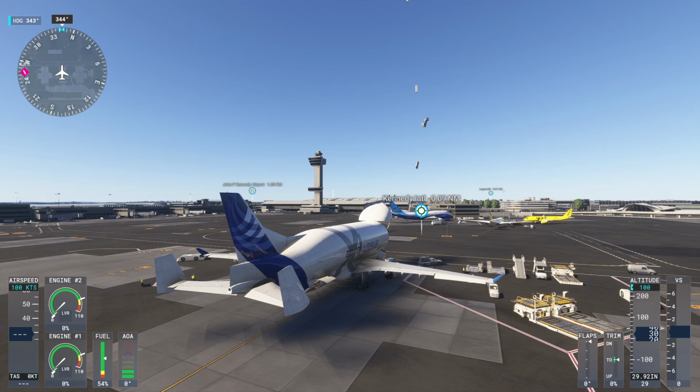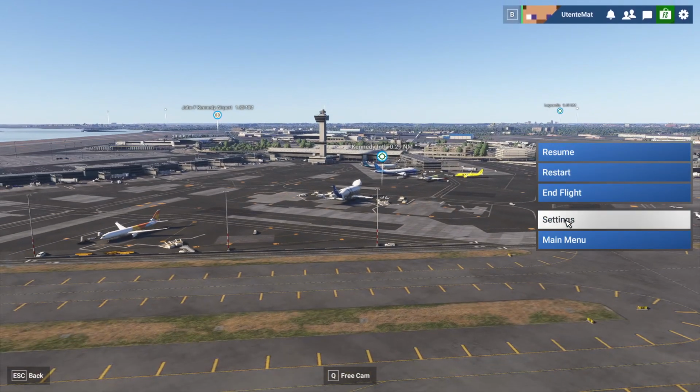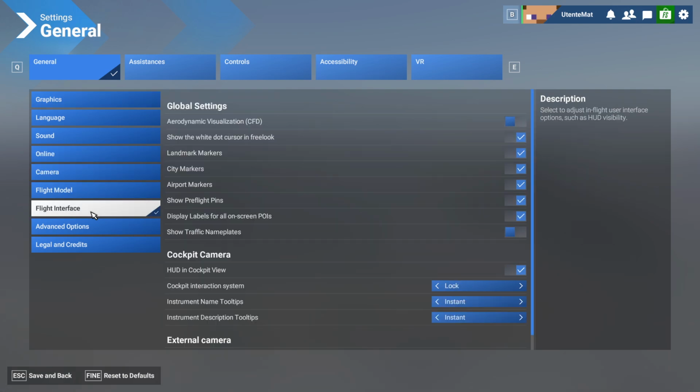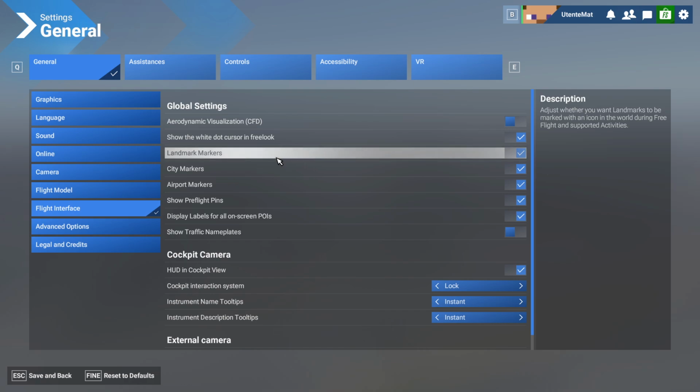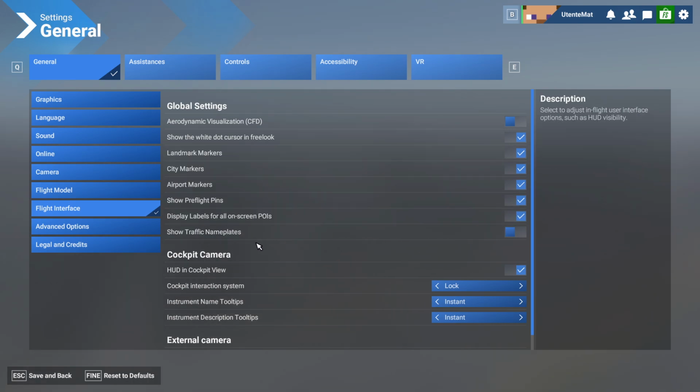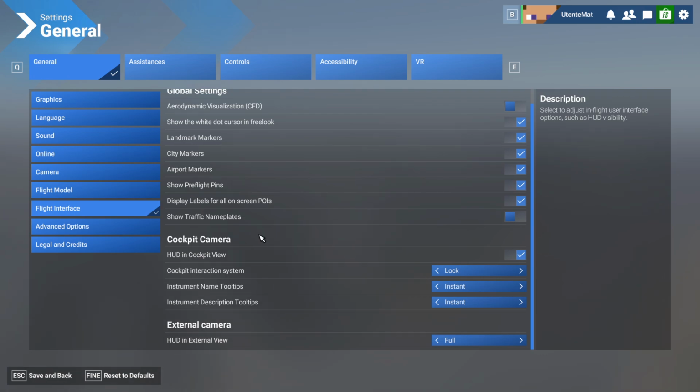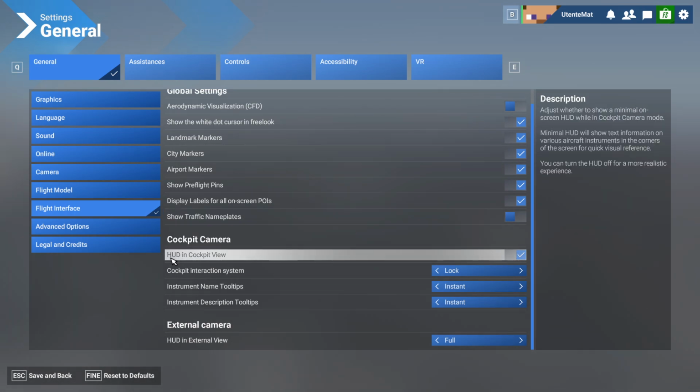So if you want to remove this useless, let me say that, interface, you just need to go to your settings, to go to flight interface, and to disable some of these options. For example, if you want to disable the information about engines, altitude, vertical speed in cockpit view, you need to disable this option, HUD in cockpit view.